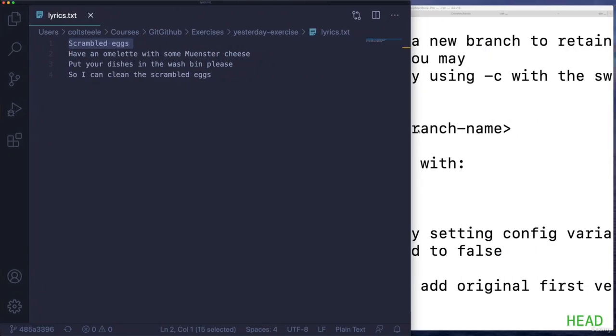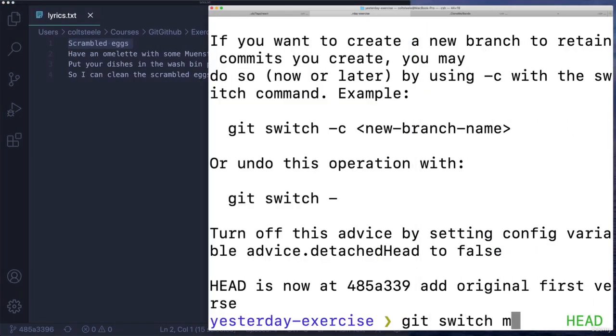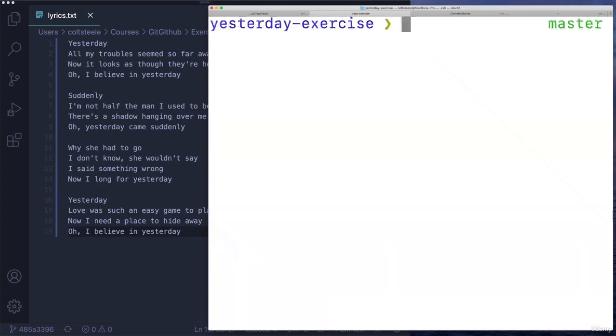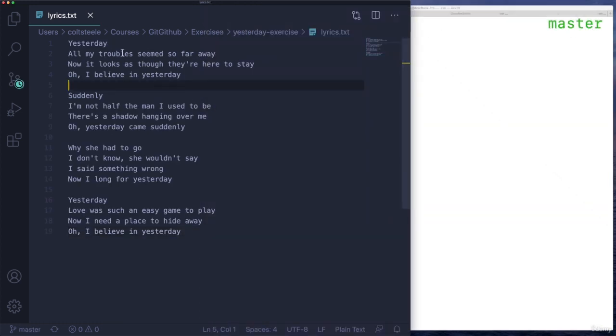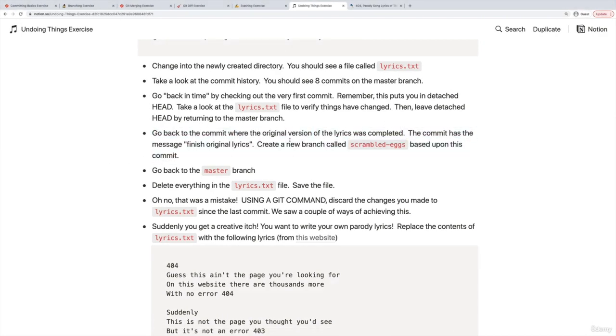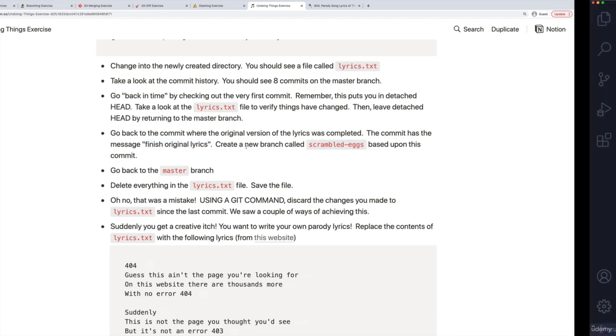We're going to go back to the master branch. So I can just do a git switch master or just git switch dash to go back to where I was. And now we see Yesterday, the actual lyrics. Next, go back to the commit where the original version of the lyrics was first completed. This commit has the message finish original lyrics, and then create a branch called scrambled eggs based on that commit.